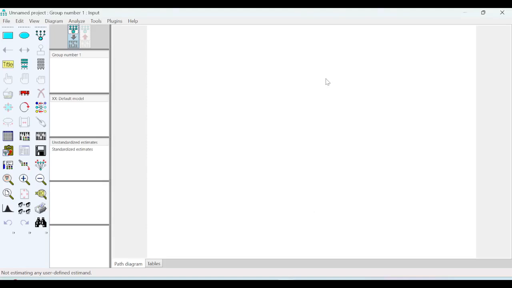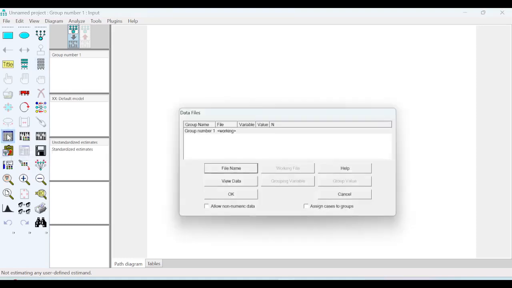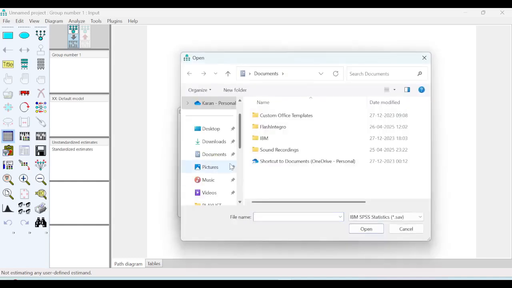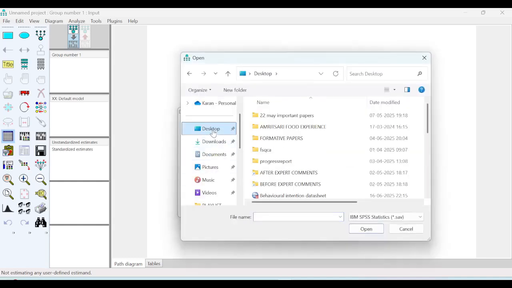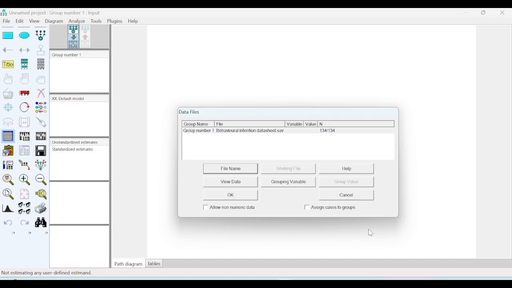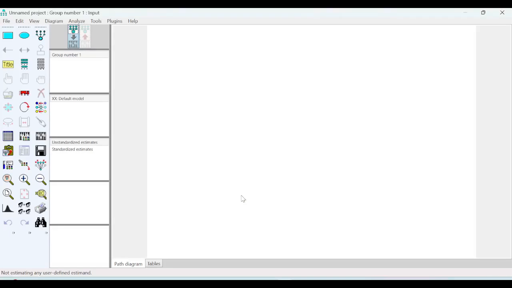Now what do I need to do next? A special thing about AMOS is that it accepts data from .sav, that is an SPSS file, as well as Excel file. So for now, I'll just import my data. You go to this tab, select Data Files, click on that, and then go to File Name, and my file is saved on the desktop. This is the file, the SAV file. I clicked on Open and OK.